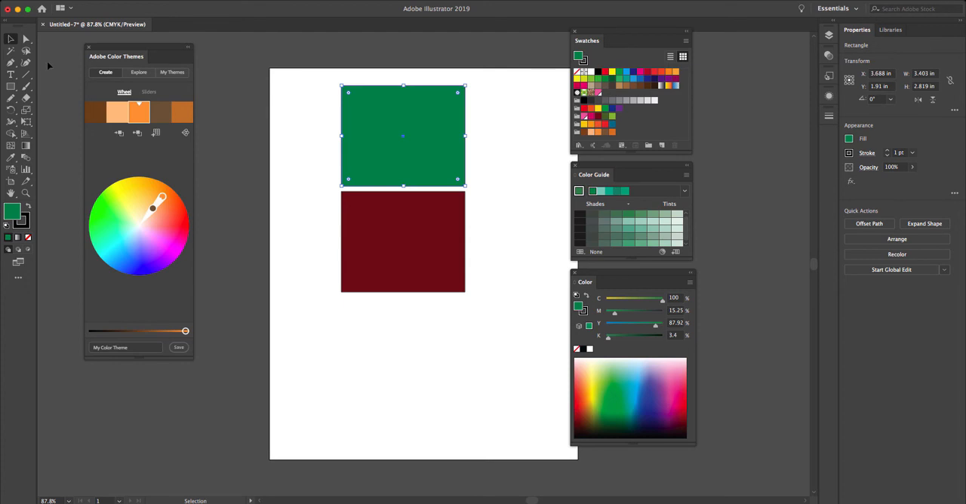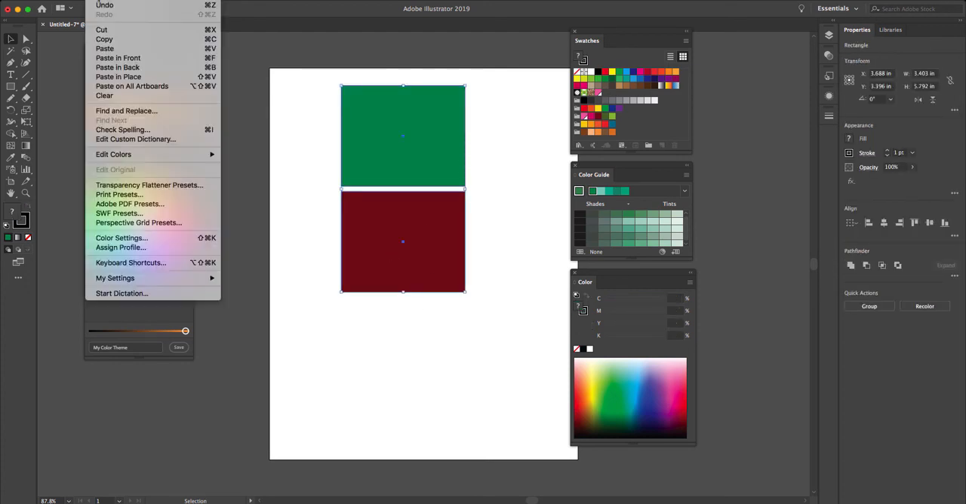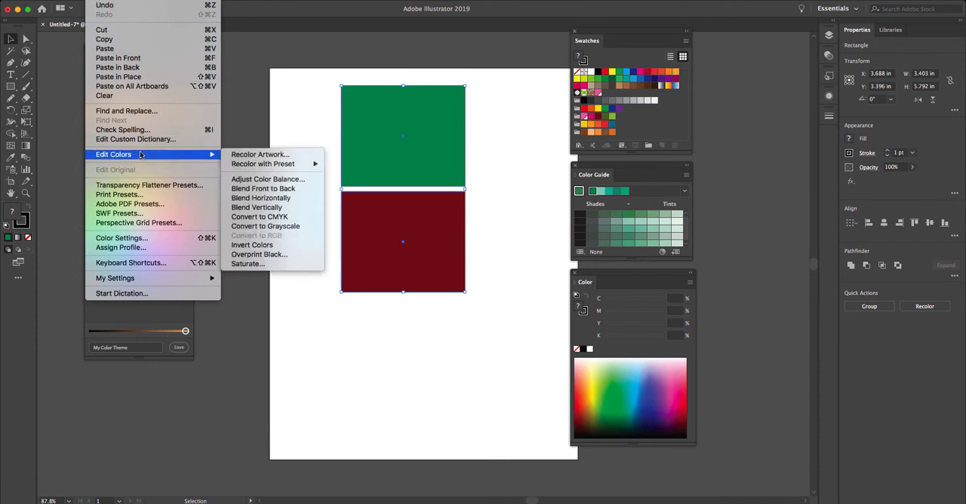One more thing I'm going to mention is up at the top under the Edit menu, there also are some additional tools which you can find under the Edit Colors submenu. We won't go through all of them right now, but just know that there are a lot of choices here. This is similar to maybe Photoshop color modes, where let's say you need to convert things to black and white, or maybe you have an existing artwork that's RGB, you've got to convert it to CMYK, something like that.